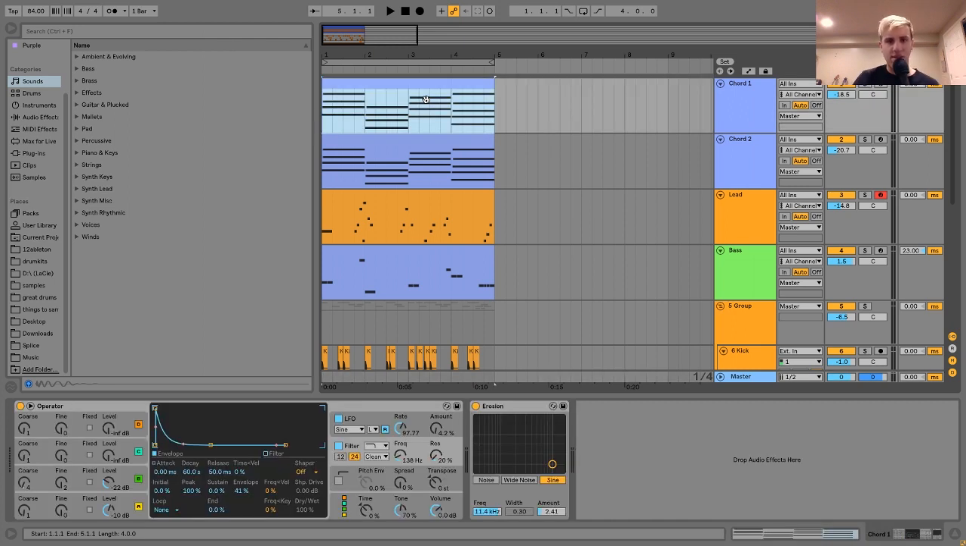And yeah, let's dive in. So, the first layer here is this chord synth, which sounds like this.